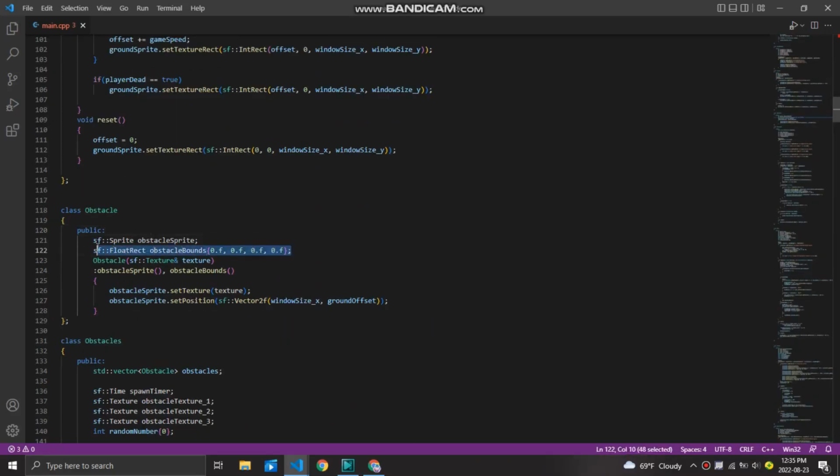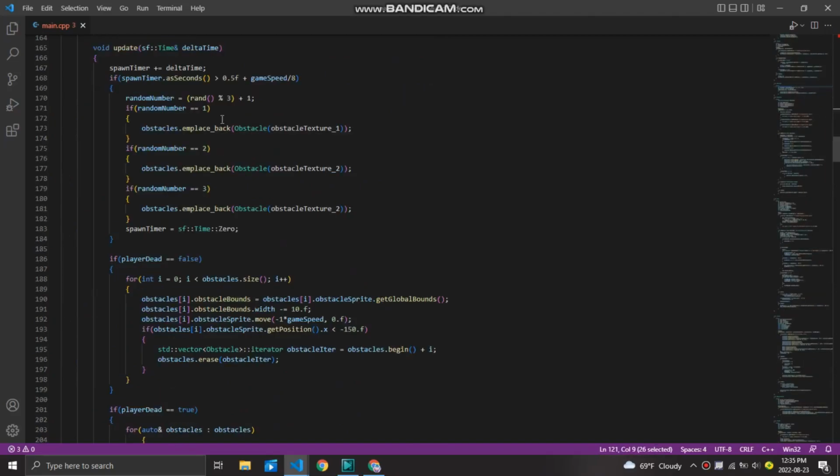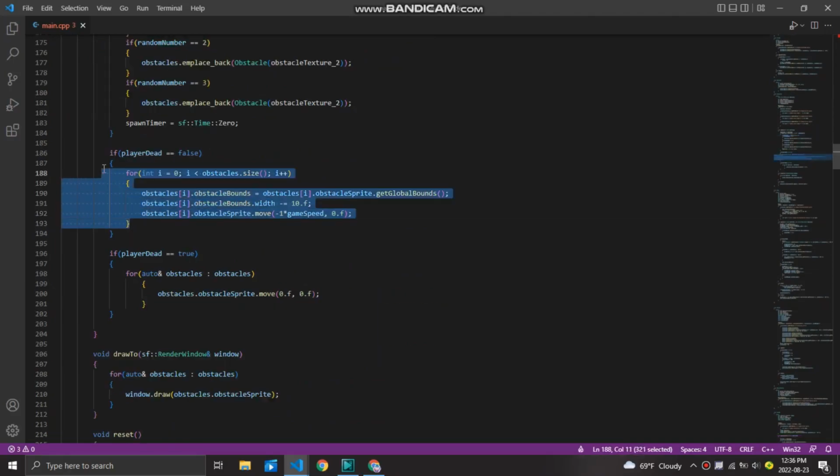The obstacle struct contains a bounds, which is needed for collision detection, and the sprite of the obstacle. Then I randomly select any texture for that loaded sprite and reset the timer. Then I go through every obstacle and move them to the left.